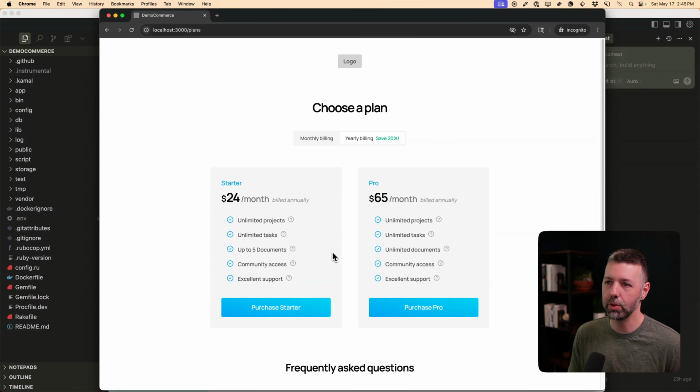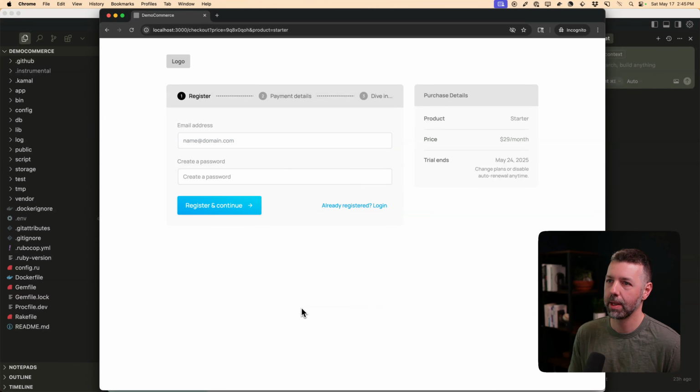Okay, so the user is looking at their plan selection page, and they can go through and select a plan. So let's go with the starter plan, $29 a month, and they'll choose that. And then this takes the user into the checkout flow. Again, this whole view and user experience is included in Instrumental Commerce. The first step of the checkout is to identify the user.